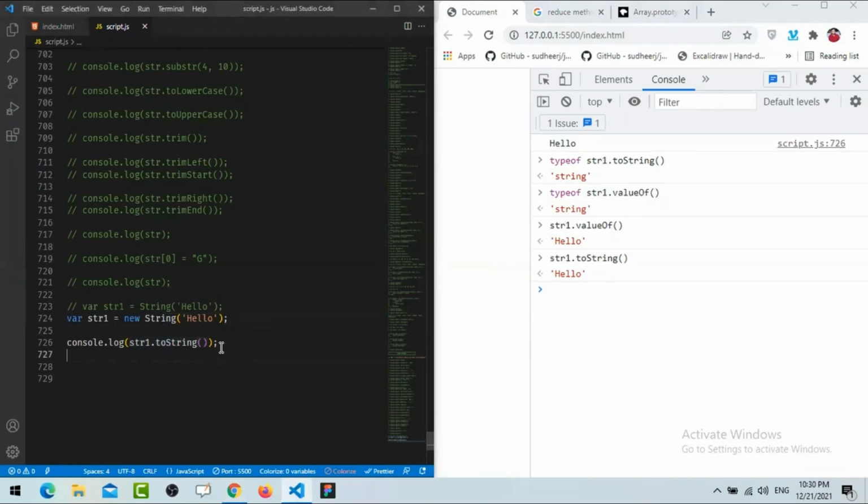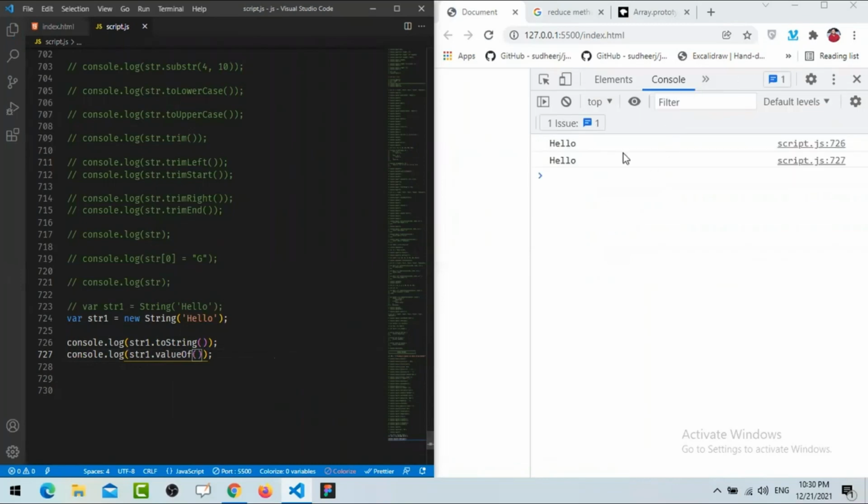So if you have any question, you can ask me now. We are done with the string methods also. So here you can use valueOf, you will get the same result. Hello and hello.